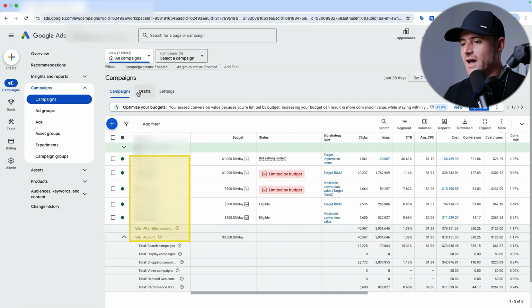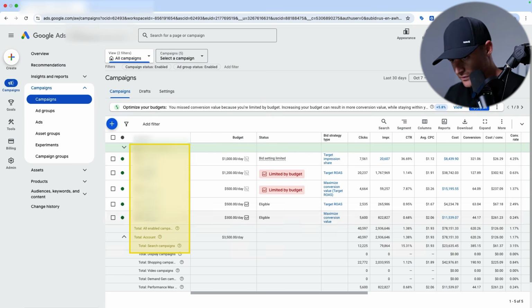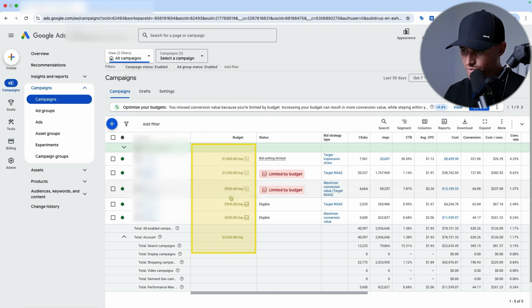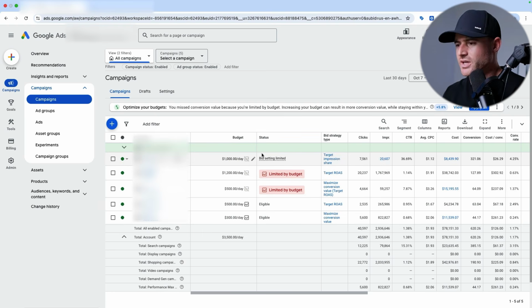Now, I have campaign usually first column. Second, it's going to be budget. That's going to be obviously very important. So budget is how much you're willing to spend per day. This is where if you're making budget changes, you can easily just hop in, edit this, change the budget.